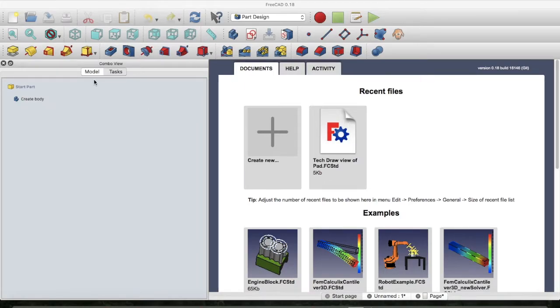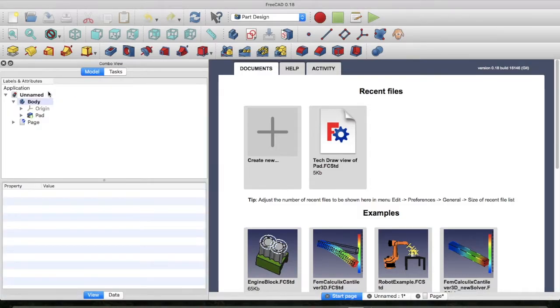On the left, we have the combo view area. Here, we have a model tree. The model tree displays all the activities that we perform in chronological order. This helps us go back to a specific activity that we had carried out earlier for making any changes if found necessary at a later stage. We will see this later during the course of our journey.